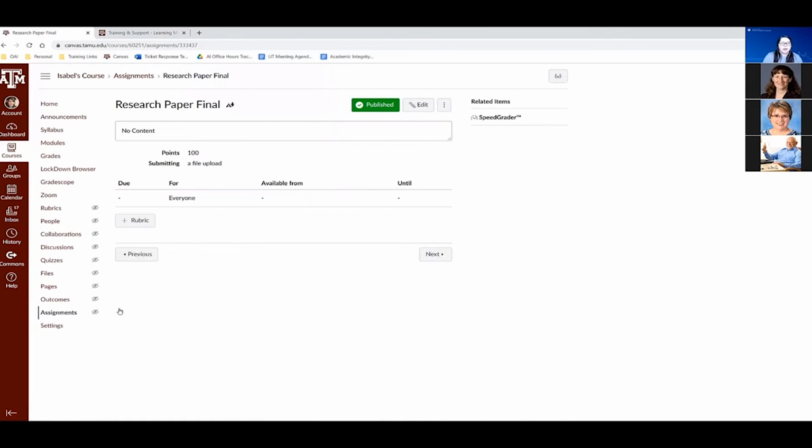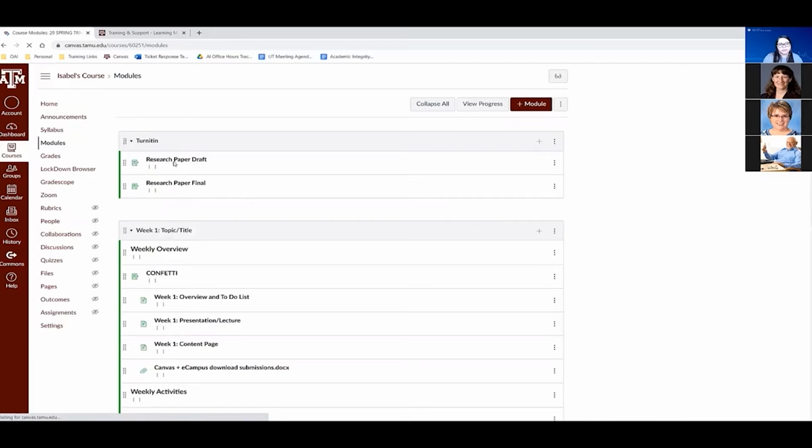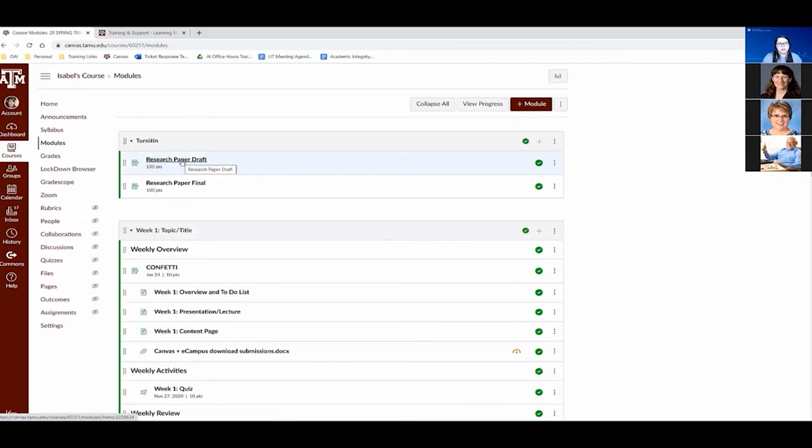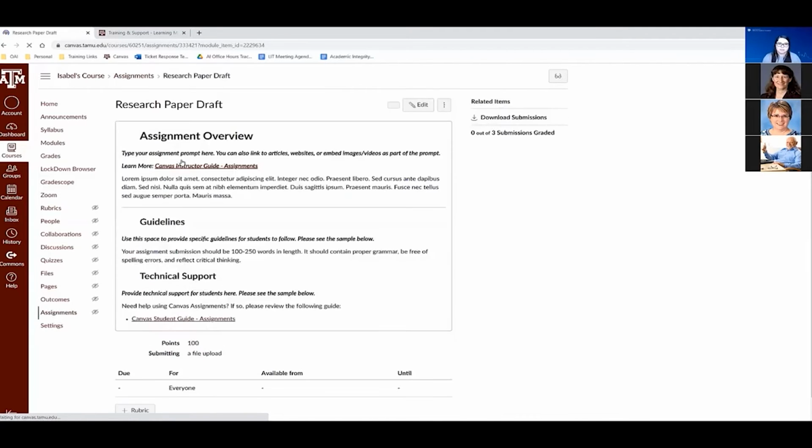After I've done all this, I'd be able to start going through and getting the submissions from my students. We're used to seeing Turnitin submissions in eCampus from the course tools area, but in Canvas, I already have a paper here, my research paper draft, that my students already started turning in. So I'm going to go into this so that I can show you what it looks like when you start receiving those submissions.